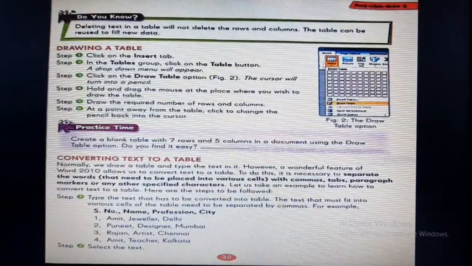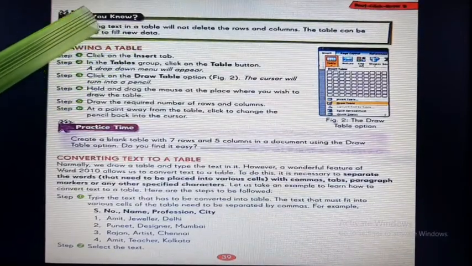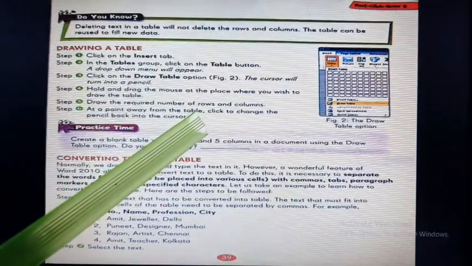Now the next topic is drawing a table. Next topic is drawing a table. Draw table.